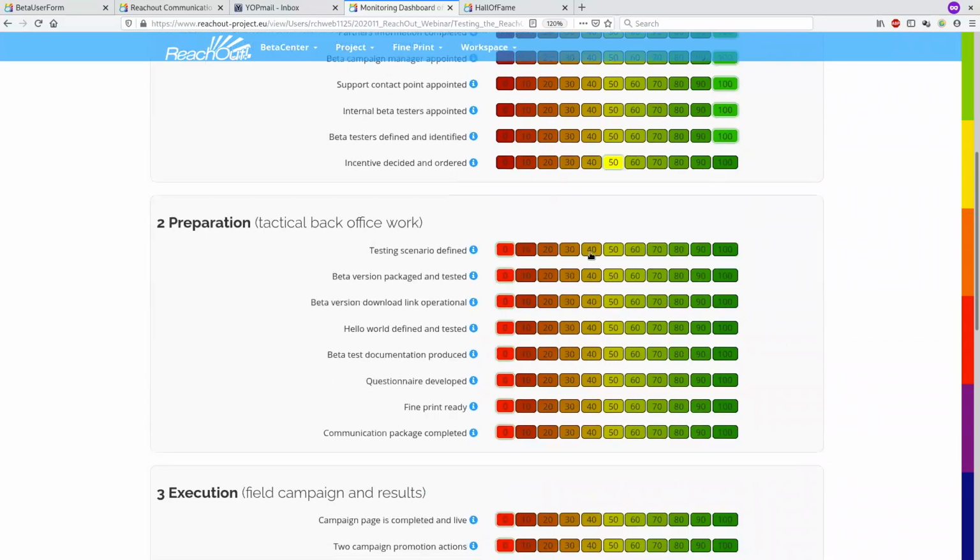And then in terms of preparation, have I got the scenario? The scenario is fine. Have I tested the project already? Yes. Did I test whether the link is operational? Let's just say yes, but I need to make sure again. Have I defined the scenario? Almost. Is the documentation here? Let's say I'm not sure about the documentation.